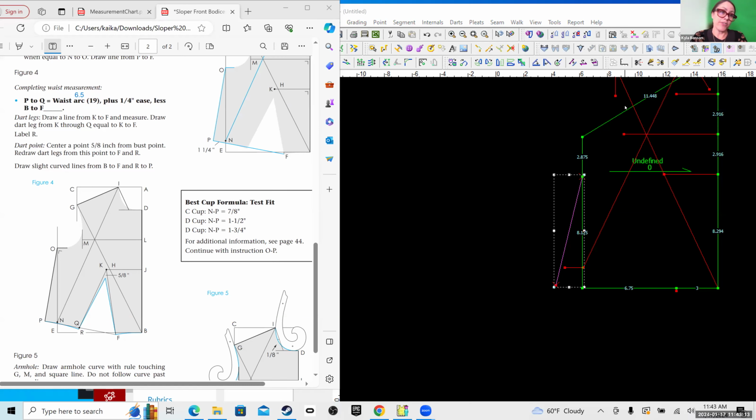Okay, let's draw figure 4. So they want us to take P and draw a line to Q. Our P is way out here. And this is a little complicated. They want us to take our waist arc. Mine was 6.5. They want us to add a 1/4 inch. And they want us to subtract the distance from B to F. So remember, B to F is down here.